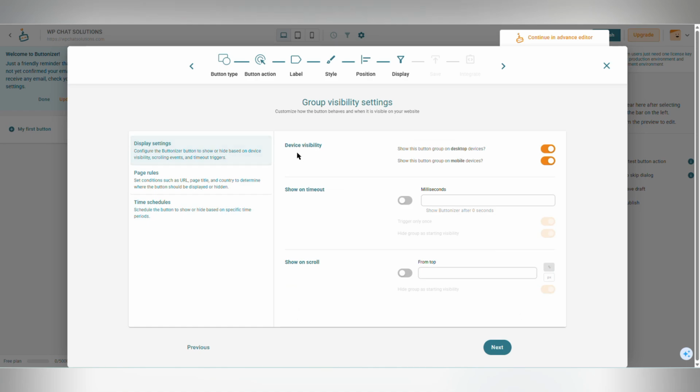And the first option is device visibility. Show this button group on desktop devices. So yes, show this button group on mobile devices, of course. Show timeouts. Let me just activate this option here. And show Buttonizer after 0 seconds. That will be actually milliseconds. Let me just put 2 seconds.